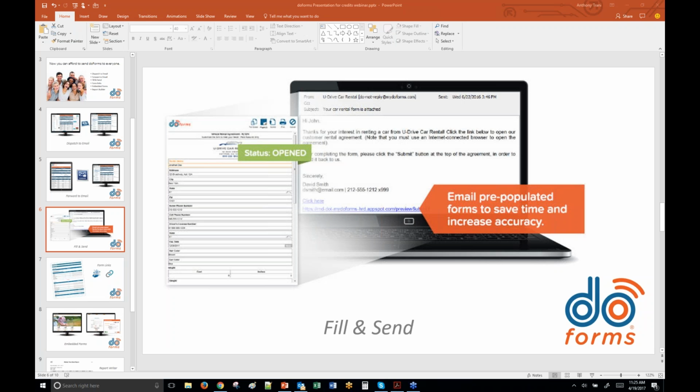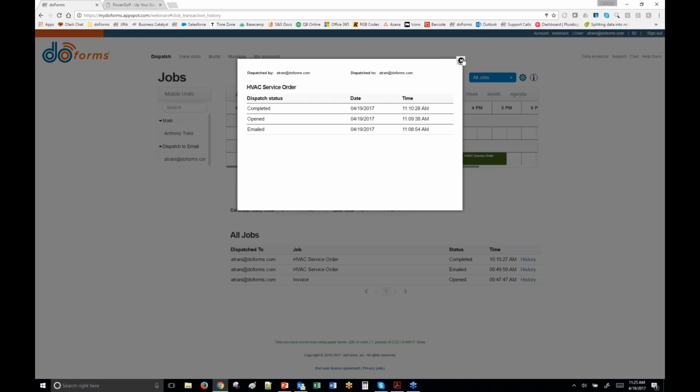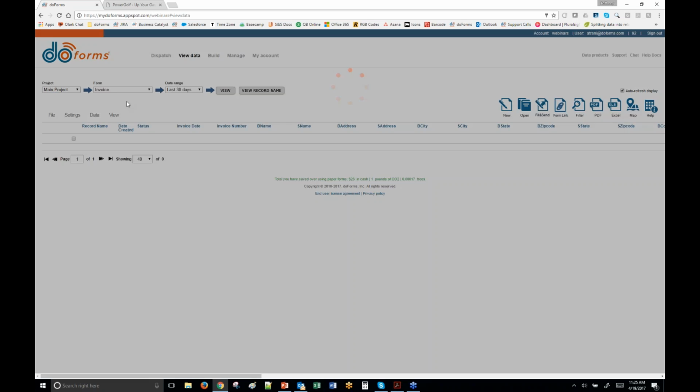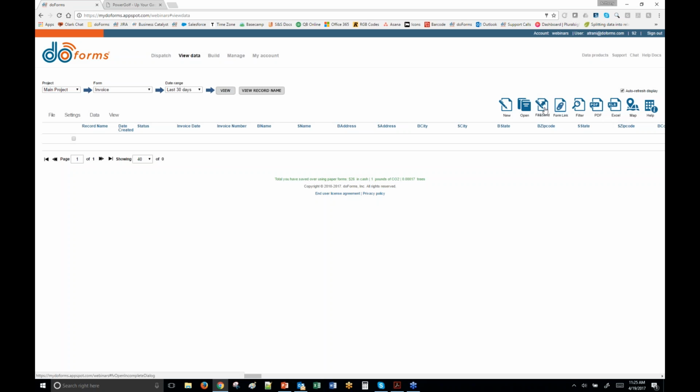Do you have to have a dispatch license to do fill and send? No, the reason that we did fill and send was so that people that don't have a dispatch license can still have the functionality of filling out a form and sending it to an email address. The dispatch functionality gives you the calendaring and some of the other capabilities like tracking and the forwarding features. So with fill and send, it's right in your view data tab. Anthony's kind of showing you right there. You just click on fill and send. It'll basically allow you to open up a form, and it'll give you the options for emailing that form.